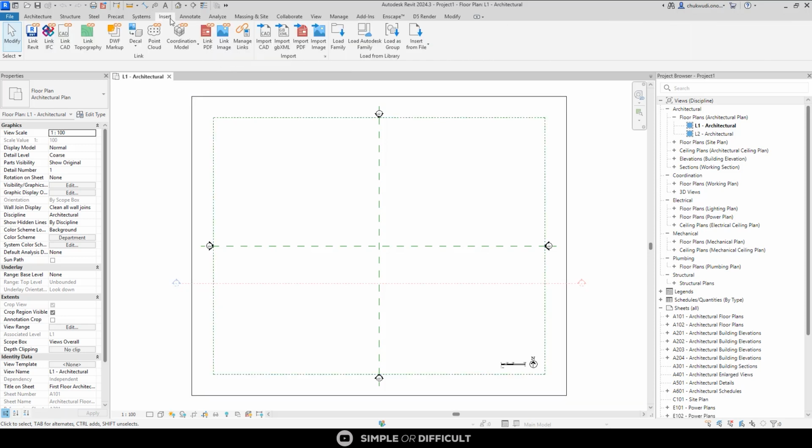So Insert is where you bring things into this place. You can link Revit from here. You can link IFC files. You can link CAD; CAD is a DWG file. You can link topography. You can import these things, okay? As you can link them, you can also import them. Look at where you can import CAD, import gbXML. You can import PDF now. You can import images, all from this place. You can load in families from here, right?